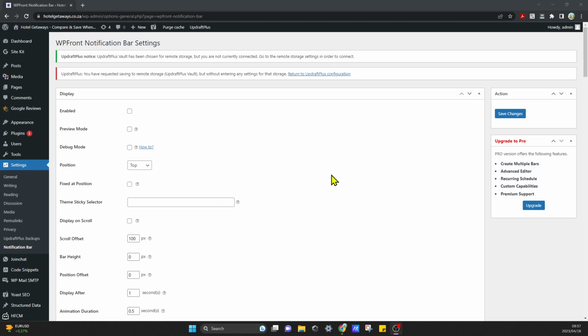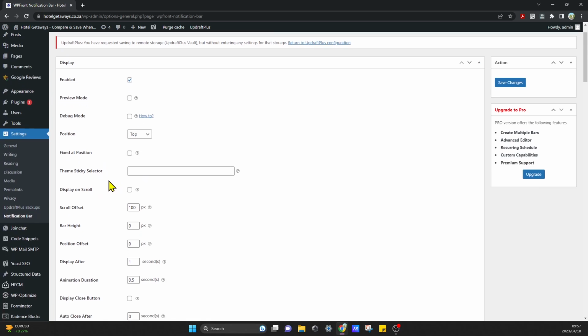And then once that's done, we're just going to head over to the settings. It took us here already automatically, and then we are going to just set up a few parameters to get it done. So first thing, we're going to click on enable preview mode. You can test the notification bar without enabling it, so that you can just see what it looks like. Debug mode, position, you can either put it to the top of the website or at the bottom. You can fix it at that position.